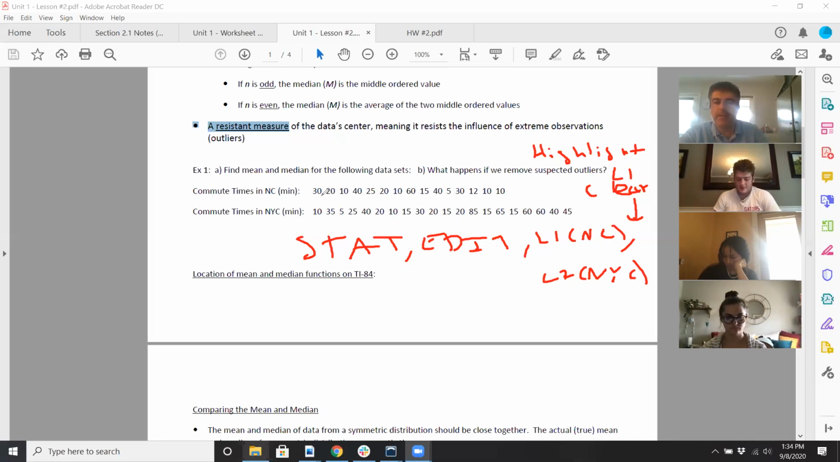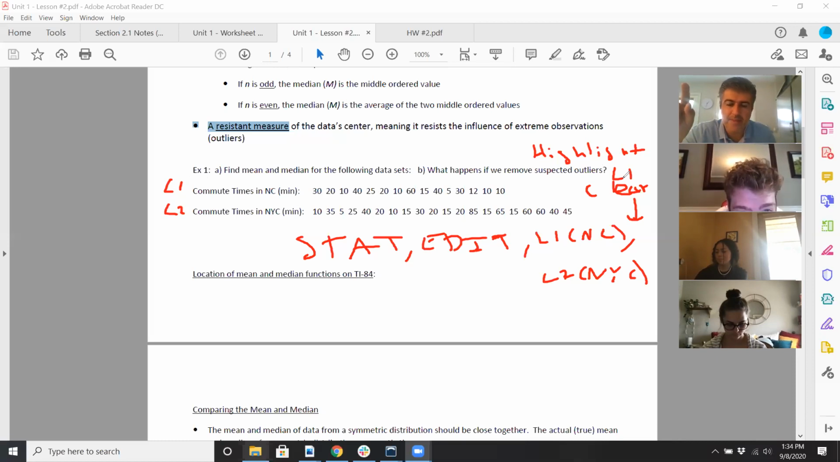Okay, so again, stat, then select edit. And under L1, we'll put all the data here. So L1 is for this, L2 is for that. If you have anything under L1 and L2, just highlight the list. Just hit the up key to make sure it's highlighted. Hit the clear button, hit the down key to wipe away anything that was right there.